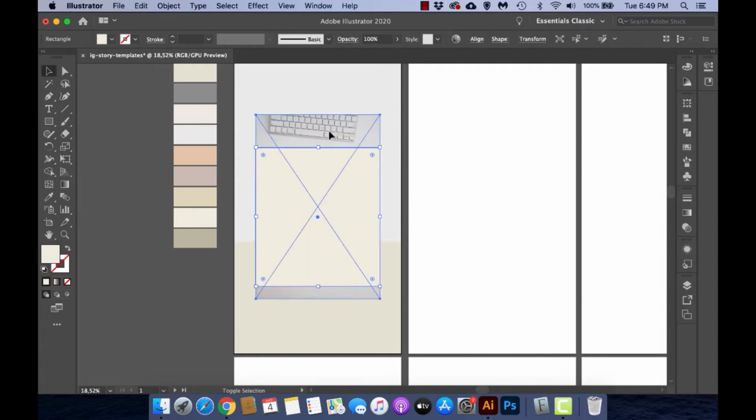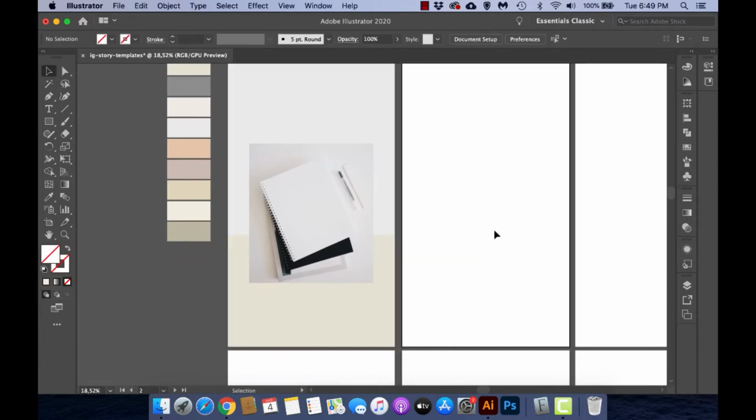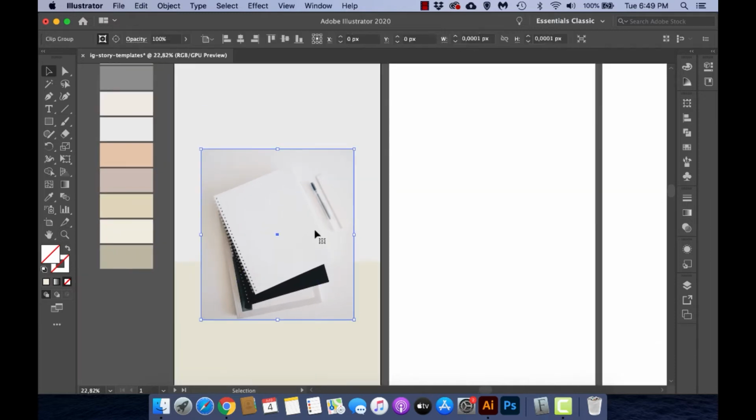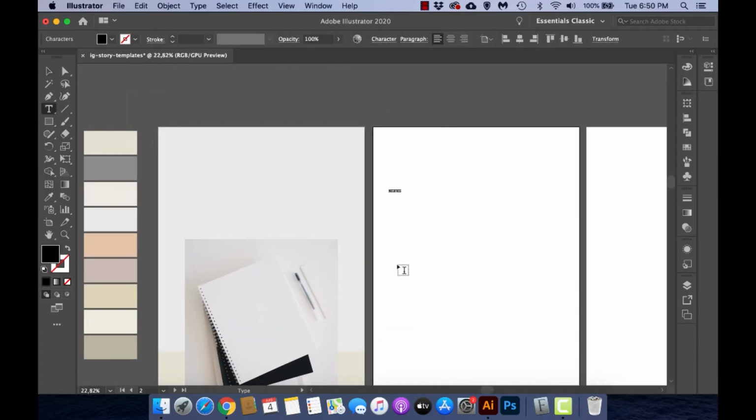I'm just going to use this to create a clipping mask. So it's Command 7 to create a clipping mask, and then that image fits into that box.